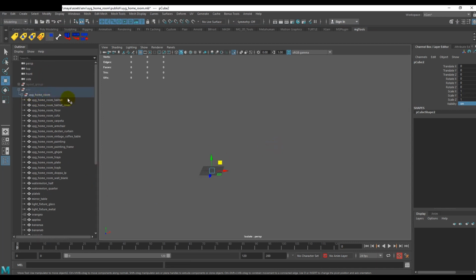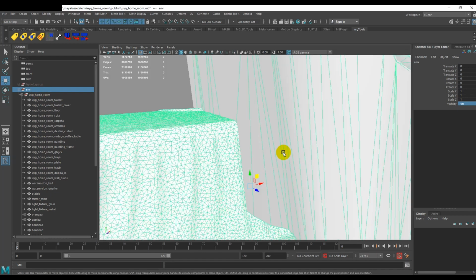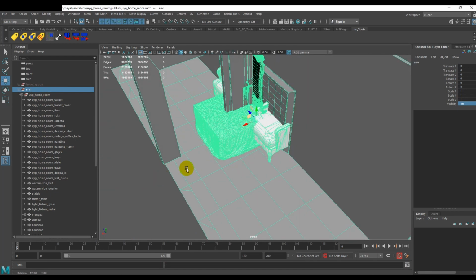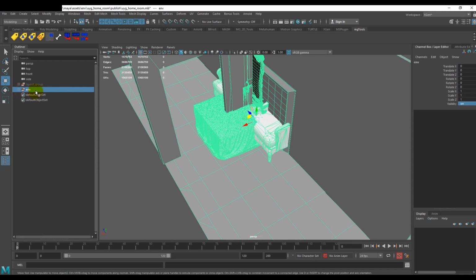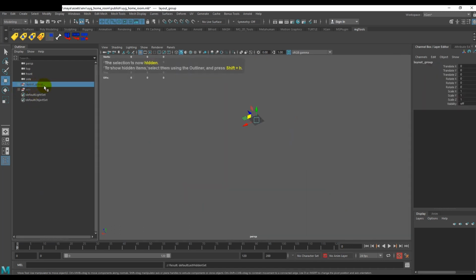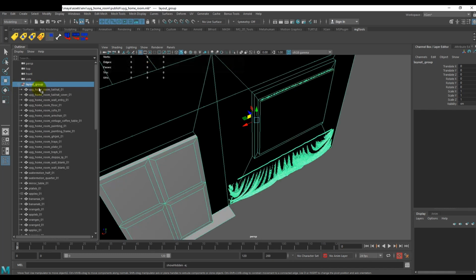Now let's just display that. Okay, so now that's at the center. So now let's say with all these parts I want to make a layout because I'm going to be animating characters and things with these scenes, with this environment here. So let's hide these environment parts and look at the layout group.